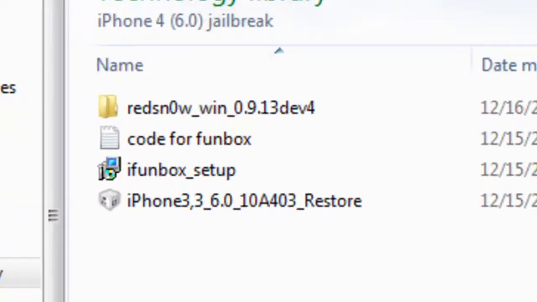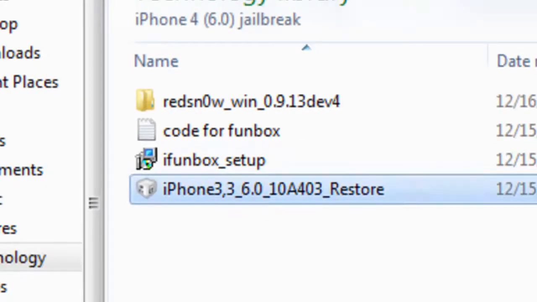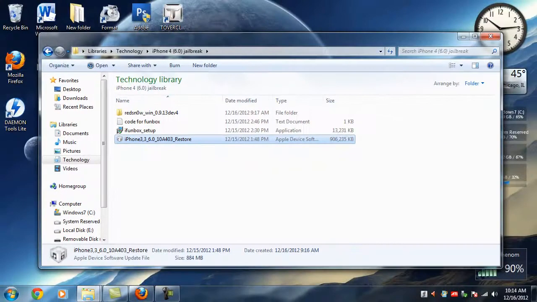Once in the computer, you want to download three things. You want to download your iPhone 4 6.0 IPSW, which is the normal firmware. One thing before downloading your IPSW, you're going to be asking yourself which IPSW to download.